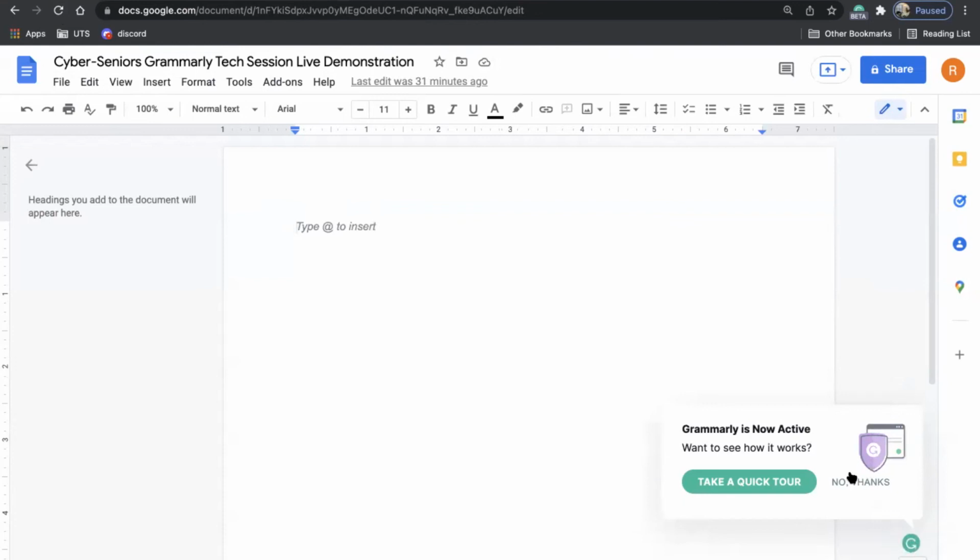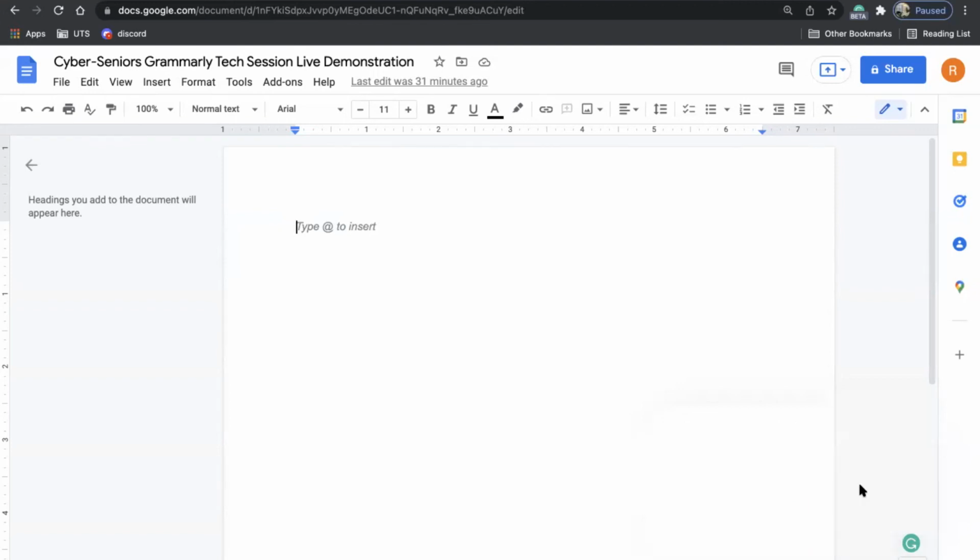And the first time you use it, it will ask you if you want to take a quick tour. So if you want to learn more, you can always do that, or you can just click on No Thanks, and you can start typing and using the application. So I'm just going to type a sentence with spelling errors so that we can see how it works.